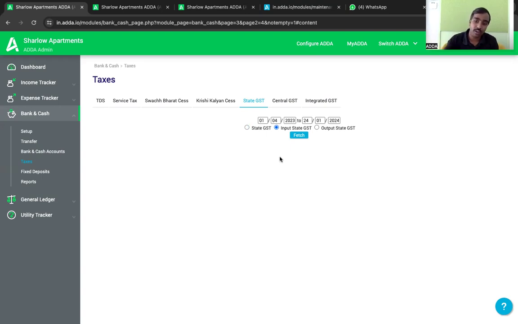You pay the vendor, and the vendor is going to remit it to the government. That is called input state GST. What is output state GST? Whatever you collect on your incomes, either from your owners or non-members, rentals and all this stuff, comes under output state GST. Now you need to pay to the government the final amount, output minus input. You should remit the amount to the government.